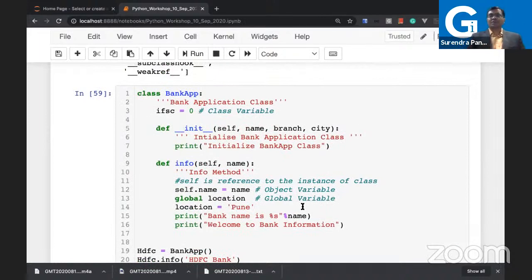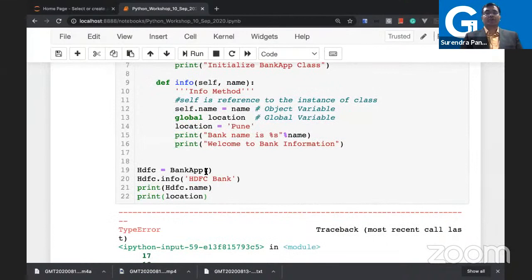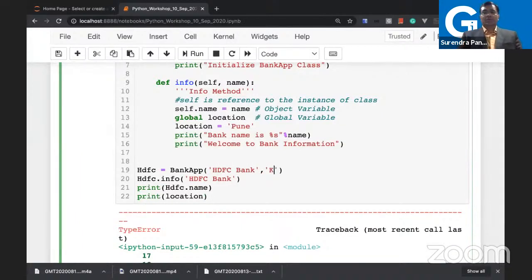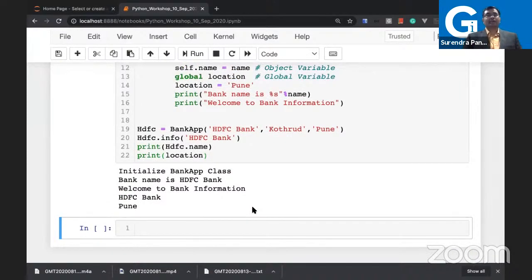Now here, what is expected? Already the hint was given, like you need to pass the arguments to the class. So self, then name, branch, and city. So I'll be passing here name, HDFC Bank. Then branch, let's say Kothur branch here, and then city, let's say Pune. Fine. Let us test it once again. See what happened. Okay, so we can see that it is working fine.